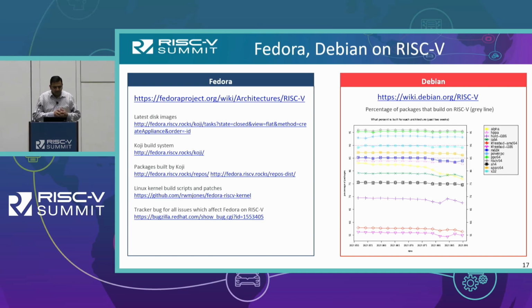So the latest disk images are available. There's a Koji build system, packages that are built by Koji. The Linux build scripts are available in GitHub. And there is also a tracker for all issues which affect Fedora on RISC-V. So it's a pretty full offering. Again, if you guys have any questions or anything, do feel free to reach out to the respective owners, whether it's Fedora or Ubuntu or SUSE.